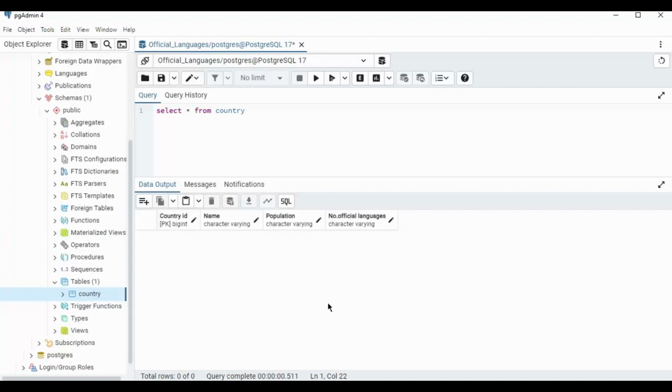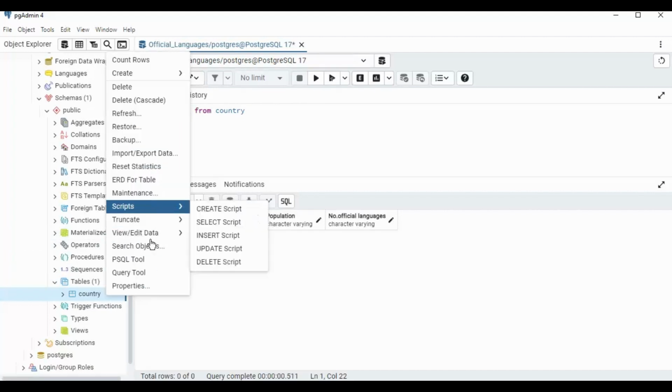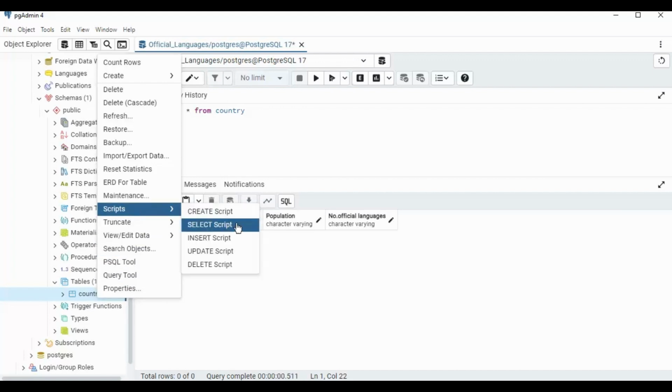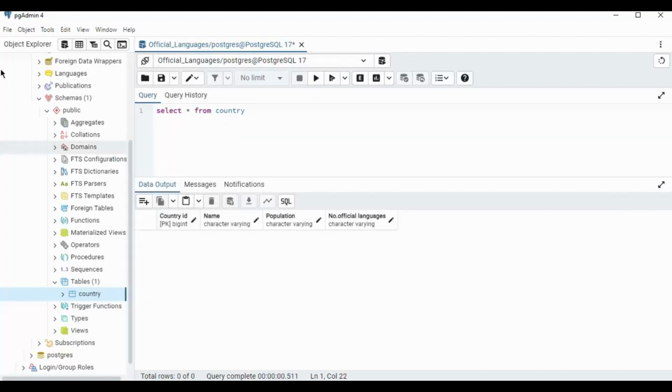Because I've not inserted anything, they're empty, but we're going to insert data later. We're going to look at the different scripts later. Here we basically have CRUD. If I just go here to scripts, you can see we have create, select, insert, update, and delete. We'll be going through all of them, but this is simply an introduction to this.